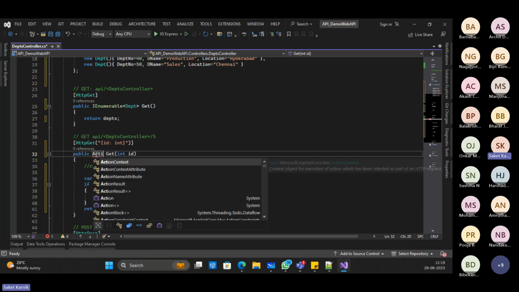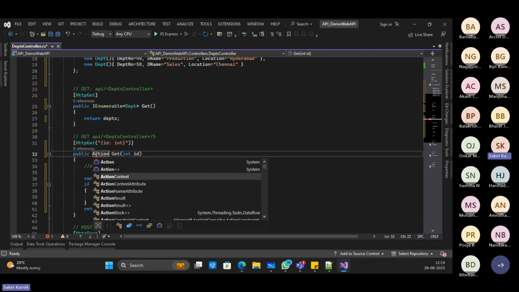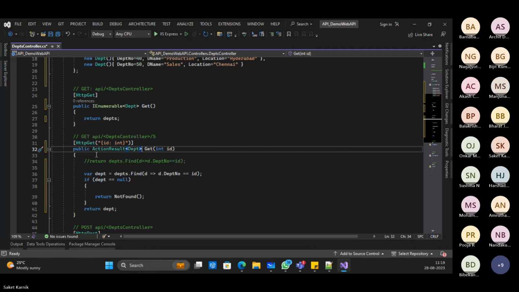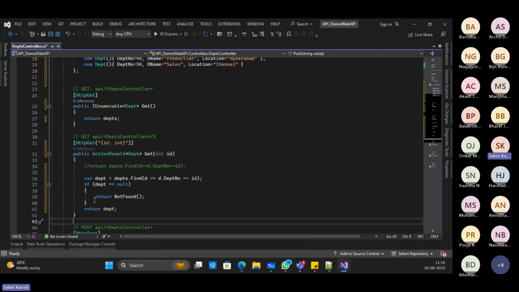Now, to return NotFound, I need to have this return type changed. So here I'll say this should be ActionResult of type Department. That way, without typecast, I can return this. ActionResult will contain the status code, and if there is data, that data will also go in.